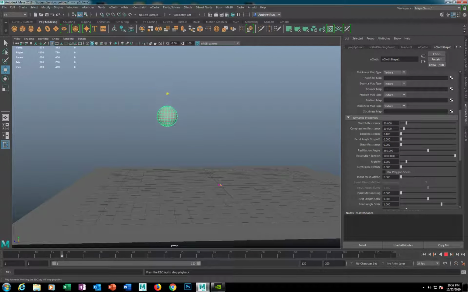Do it again. So that's what we wanted the first time we did the simulation. We wanted it to bounce. So what happens if I do it at 0.5? Very bouncy. About 0.1.